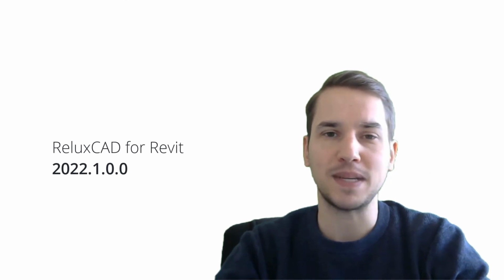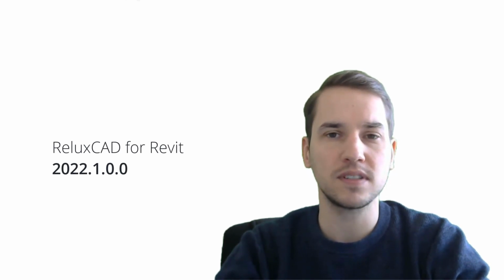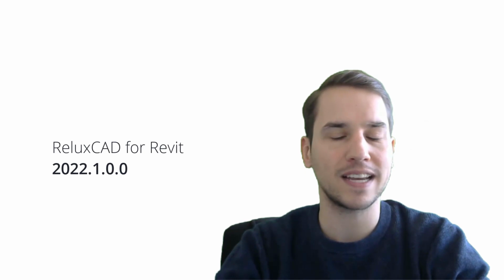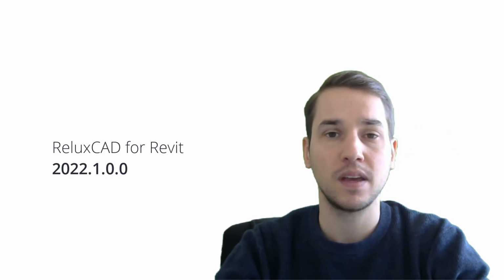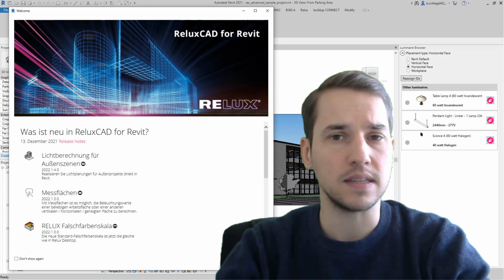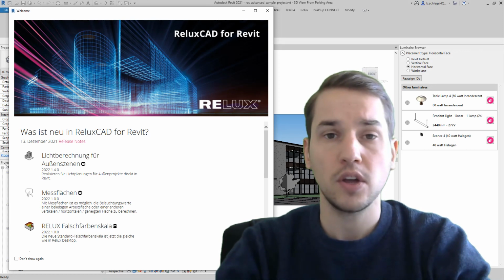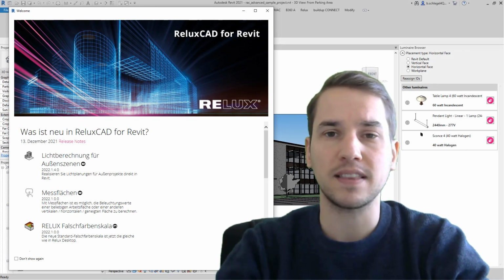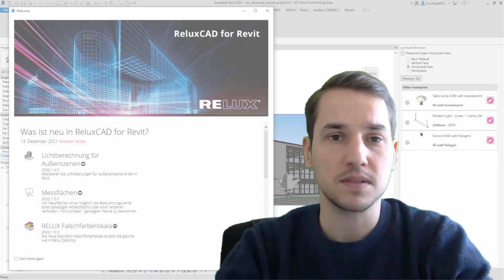At the end of November 2021, Relux launched version 2022, in which the add-on has been extended with several new tools that offer further functions for effective lighting design. Through the "What is new in ReluxCAD for Revit" tutorials and images on the start page, you learned about the new features and have had time to familiarize yourself with them and ask us questions.